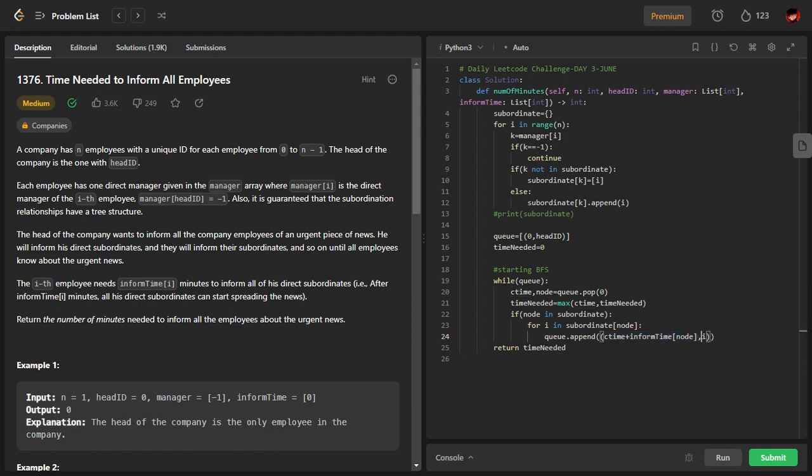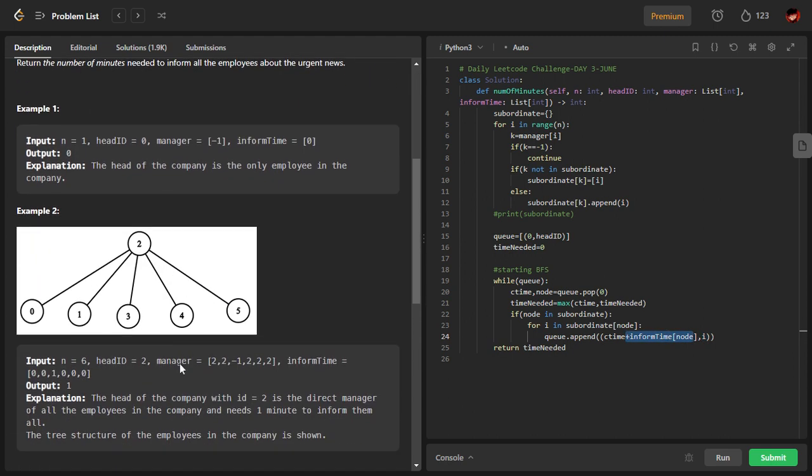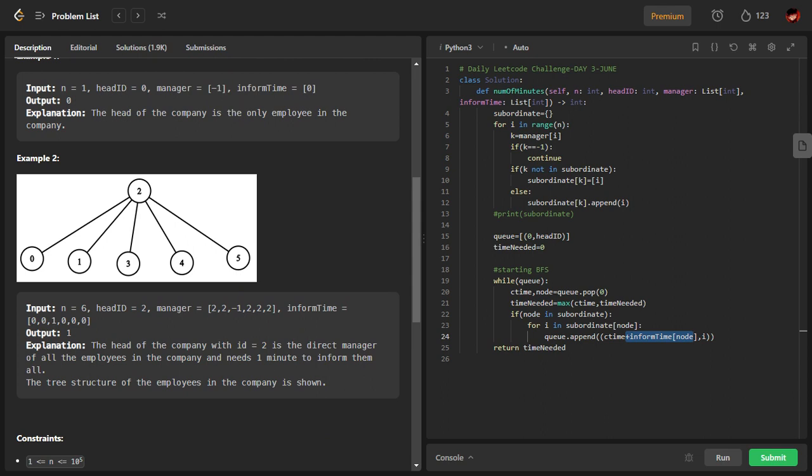And i is the subordinate ID. So where is this coming from? This is already given here, right? See, inform time is an array. For any index i, it will tell me the time that particular ID will need to inform its subordinates, right? That is what this is.